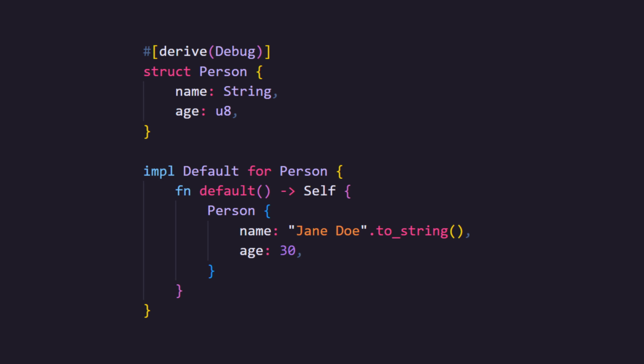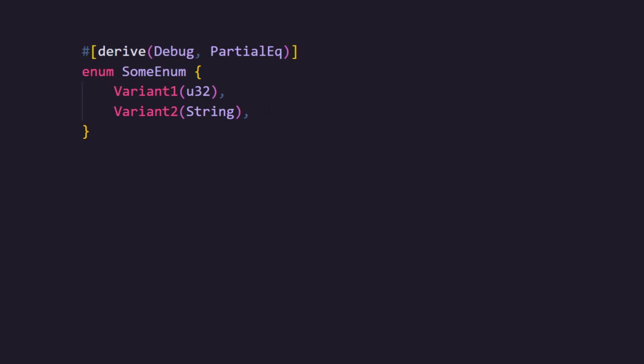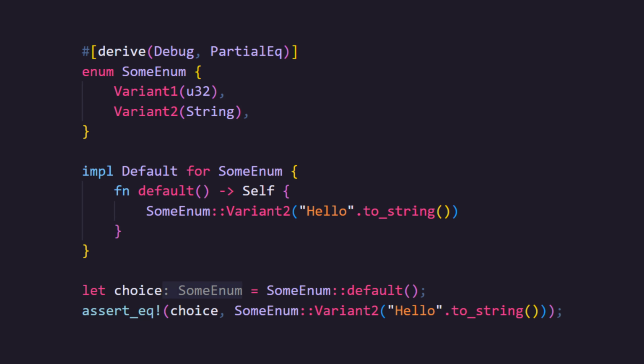You might be wondering if you can derive default for enums, or if you have to implement it directly, and you actually can, using an additional attribute that you can apply to the value you want to be the default. Unfortunately, this only works when deriving default for unit enums, which means if your enum contains nested types, you will have to implement default manually.